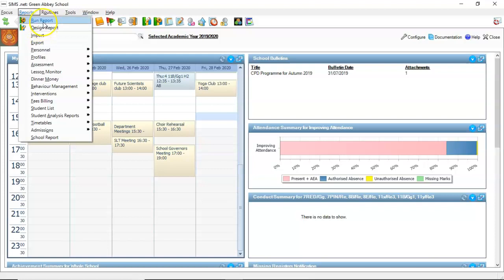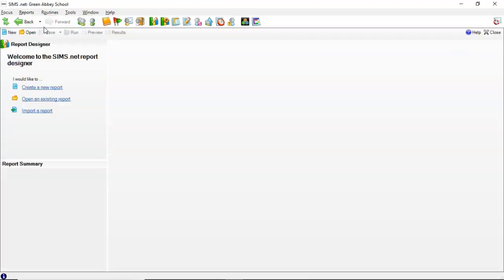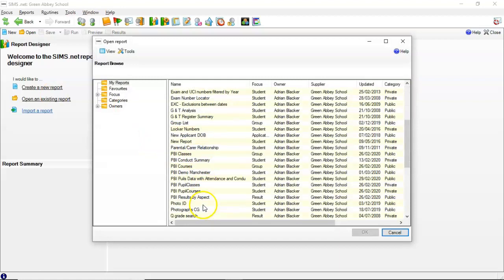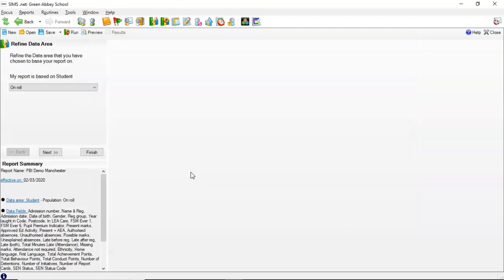So I've already created an example report. So I'm just going to go into Reports, Design Reports. I'm going to open the report I've created as a little demo here just to save a little bit of time. The first time you do it, of course, you'll create a new report by clicking this link here. If I open up this report now, and I go down the list to my little demo report here, I'll show you what I've created.